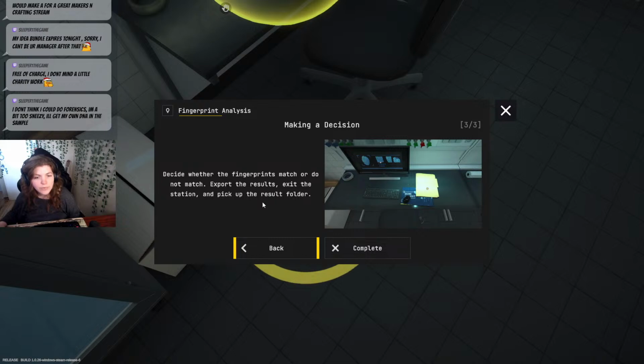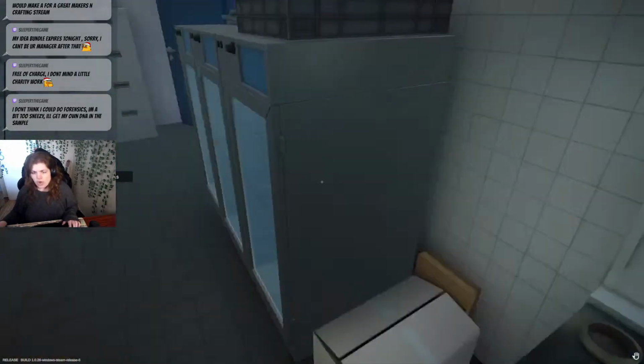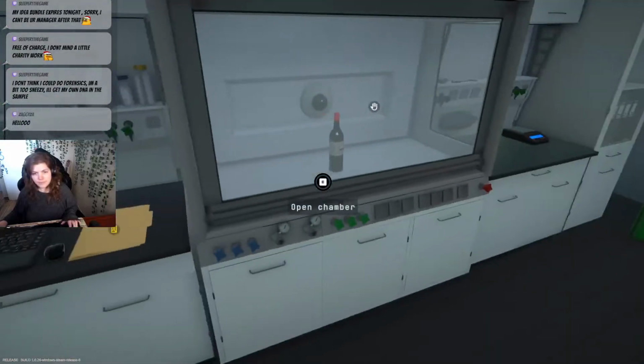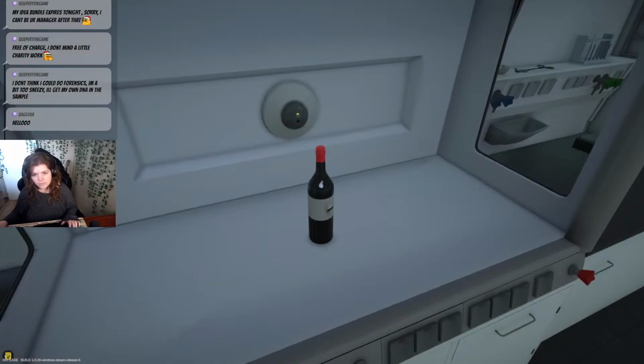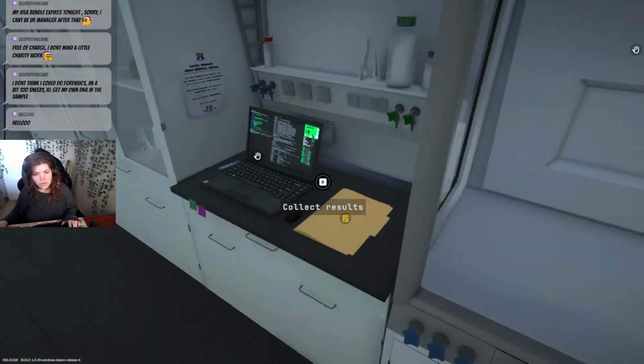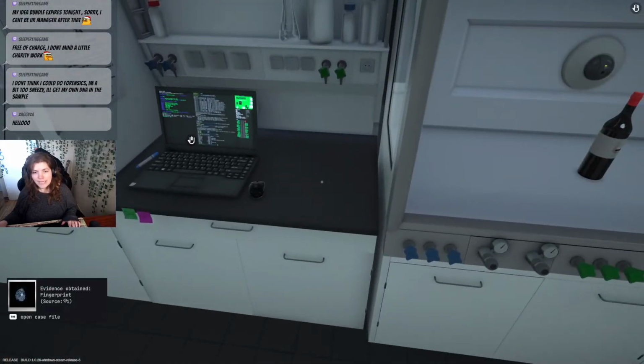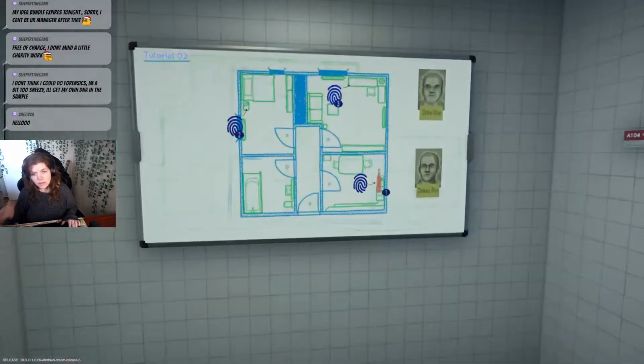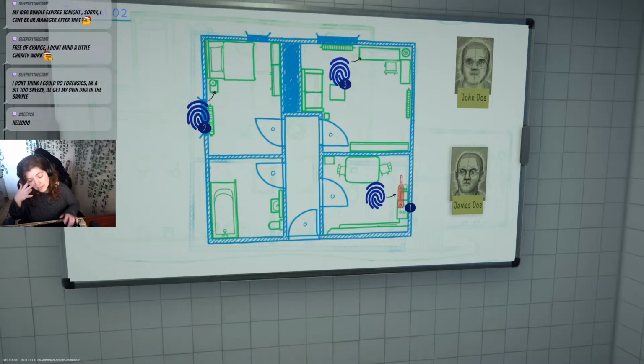Okay, decide whether the fingerprints match or do not match. Export the results, exit the station, and pick up the results folder. Got you! Yes, three! Okay. So this found a fingerprint, yes? Oh, yeah. Okay. Collect the results first. Can't forget that. And now we've got this. This is going. It's going.